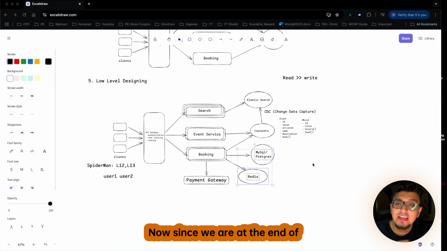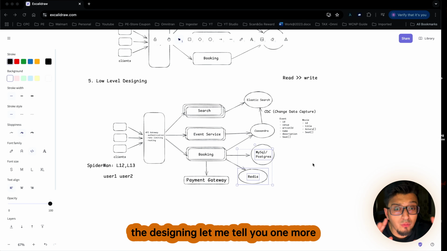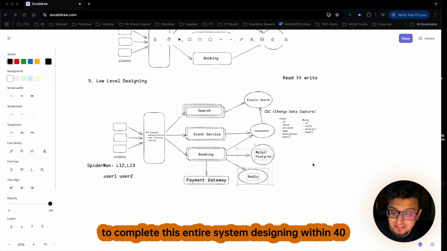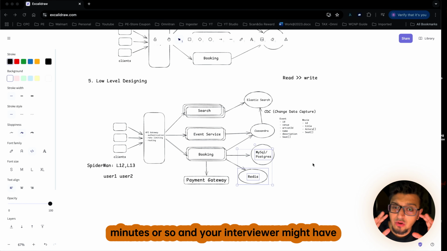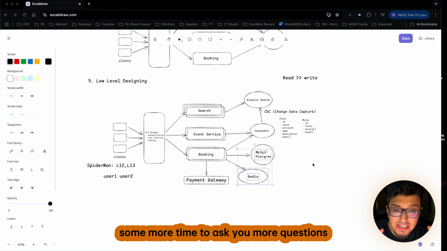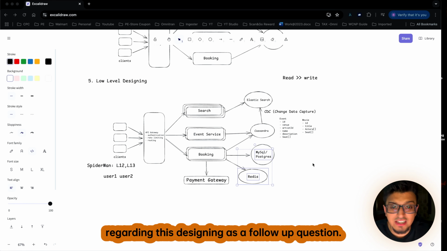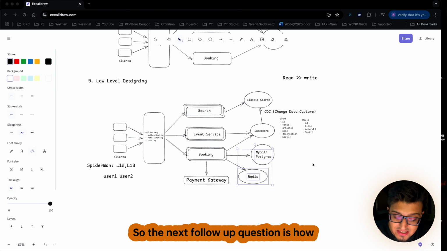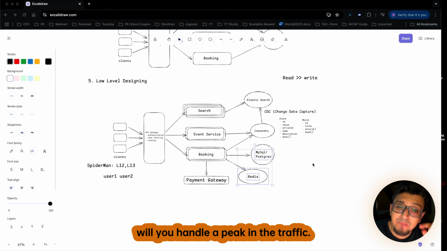Now since we are at the end of the design, let me tell you one more important thing. Let's take an example that you have managed to complete this entire system design within 40 minutes or so, and your interviewer might have some more time to ask a few more questions regarding this design as a follow-up question. So let me tell you what can be the next follow-up question for this design. The next follow-up question is, how will you handle a peak in the traffic?